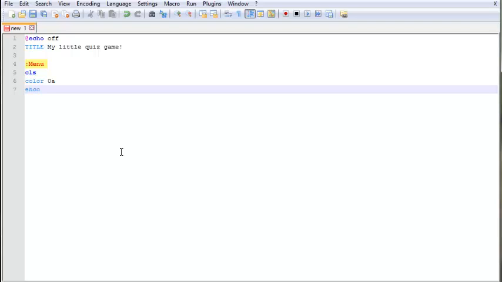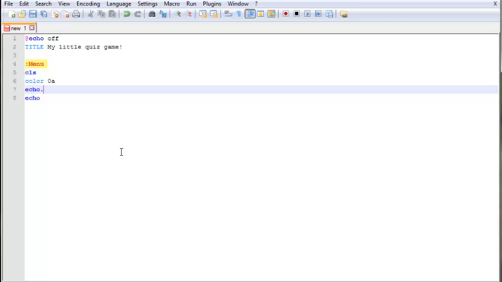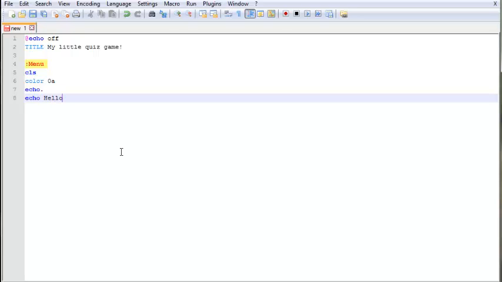So let's put echo dot echo. So this here will create a speech, but because there's a dot after it, it'll just create a space. So it'll go new clear screen, space. It'll leave a line blank, and then it will say hello, welcome. Oops, comma. Need to use correct grammar. Welcome to my little quiz game.